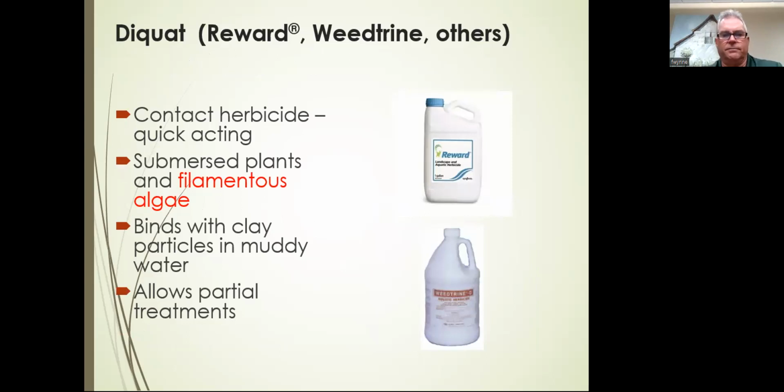Diquat is another algicide we can use. It can be tank mixed with copper sulfate. This is a non-selective algicide and herbicide, can be used in many aquatic applications. I do recommend it a fair amount. This, like copper sulfate, is a contact herbicide. It is only going to kill what it comes in contact with. It doesn't have systemic properties.